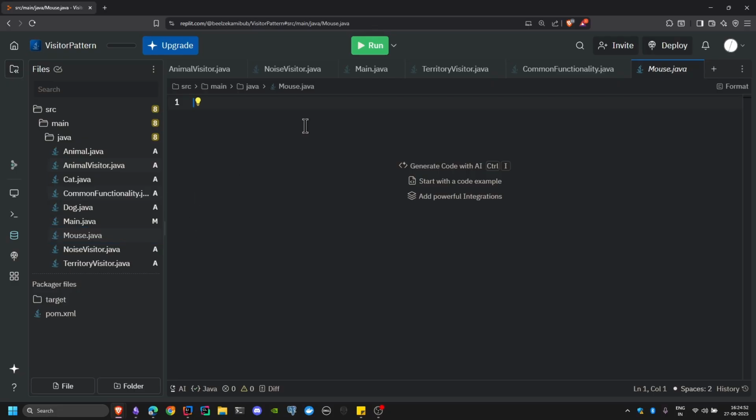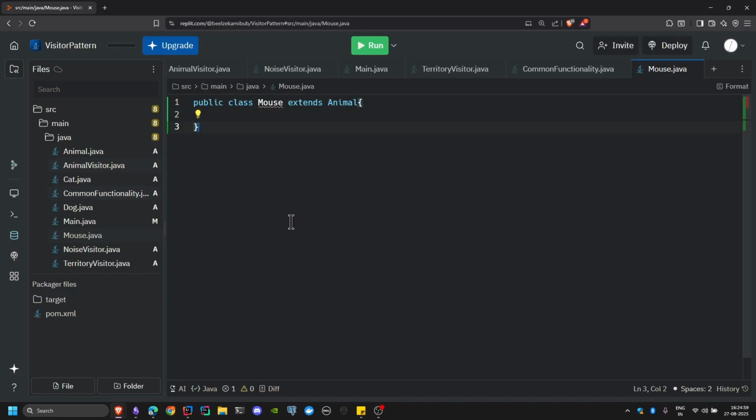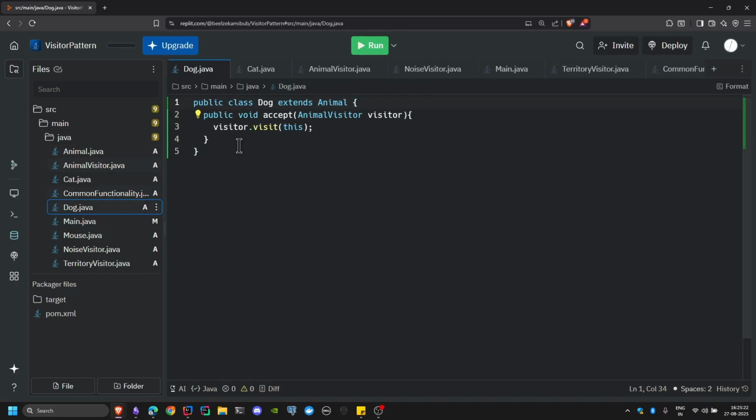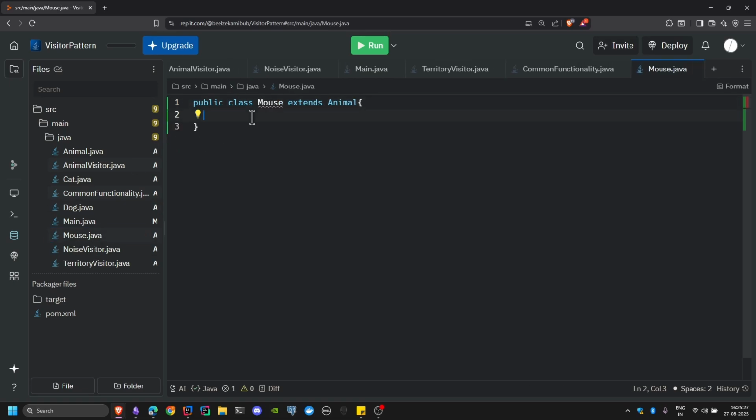Let's say a mouse is only allowed to... public class Mouse extends Animal. What's there in the animal? It has an accept method, animal visitor. Where is the mouse class? Let me go to the dog class, copy this, go to the mouse class and paste this.